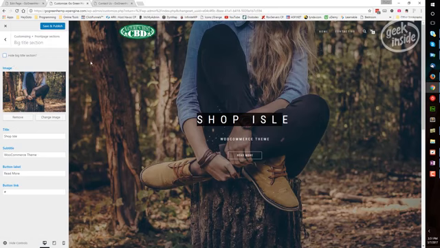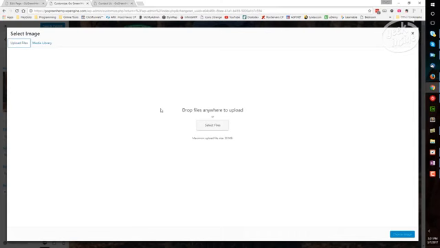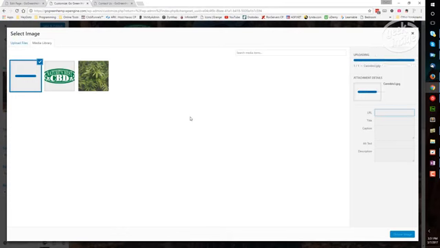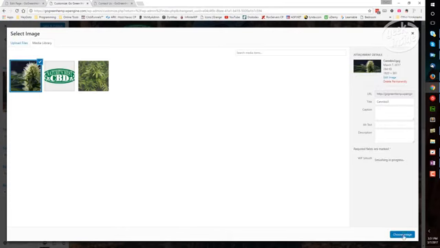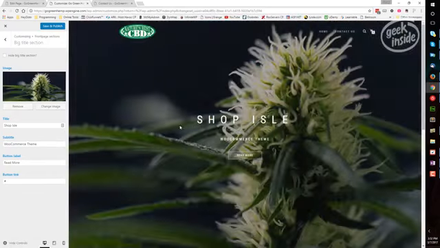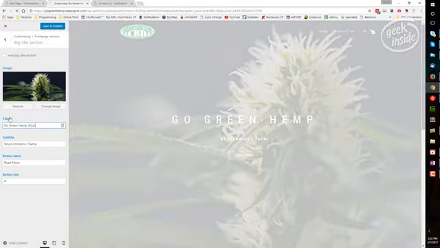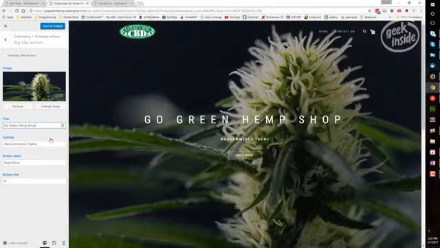Now with this unchecked, it will appear here, and we can change the image and choose something large that will appear there. For example, like this one. Choose this image and it will change out that background. You can also change the title. This can be your site title, this can be your shop title, this can be whatever you want, and then the subtitle goes here.